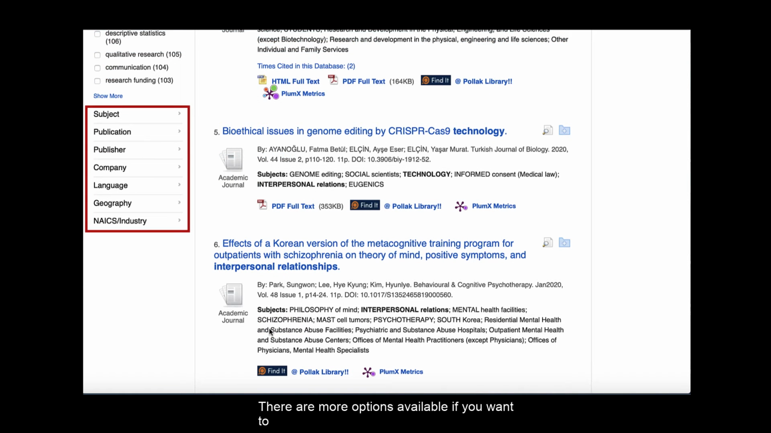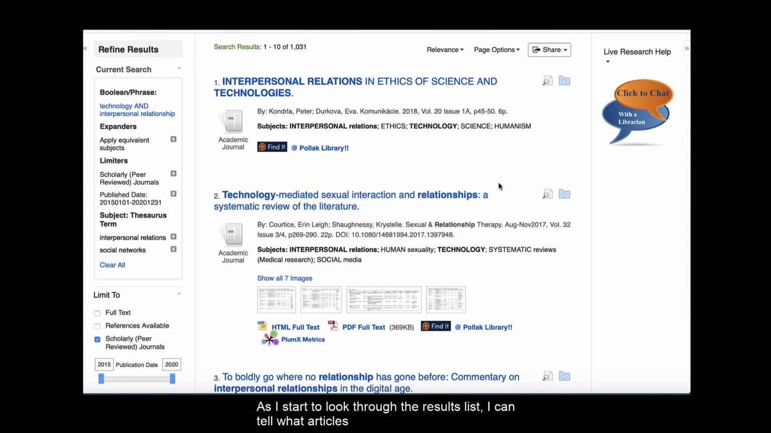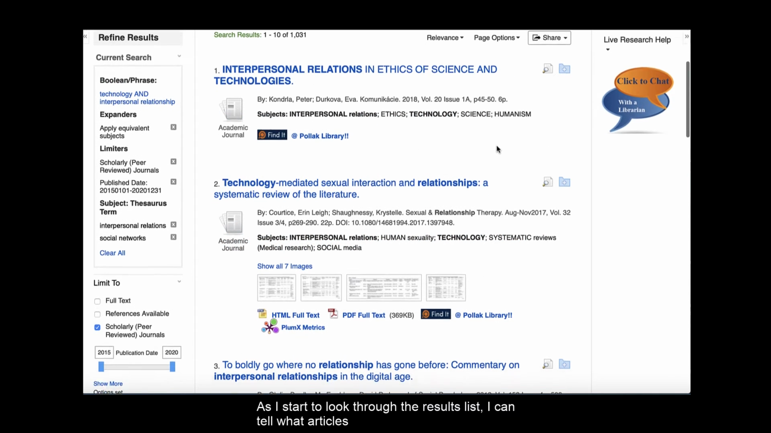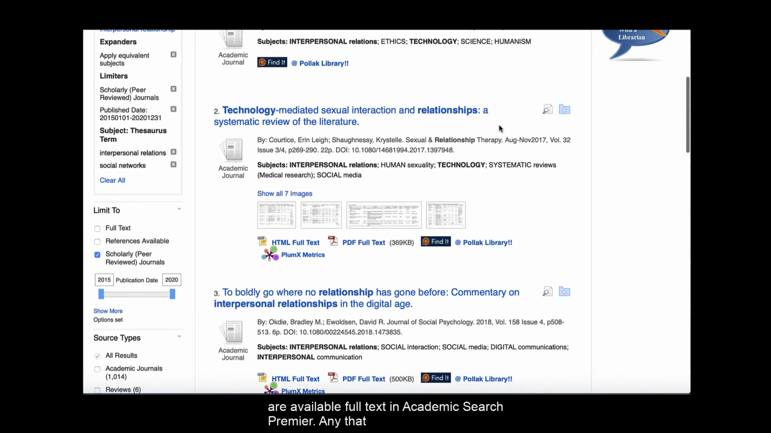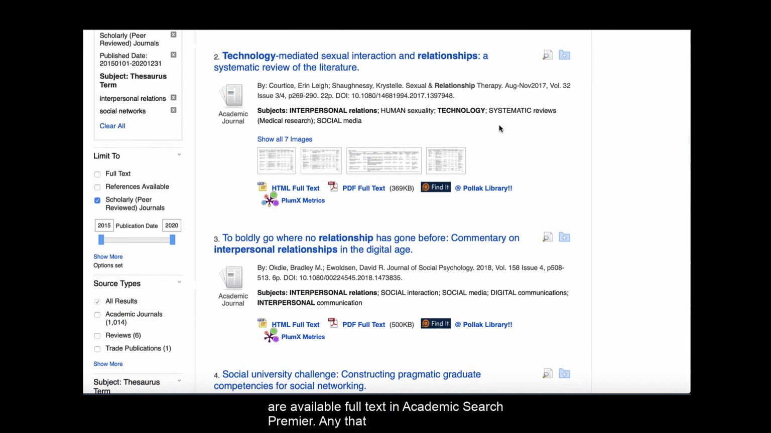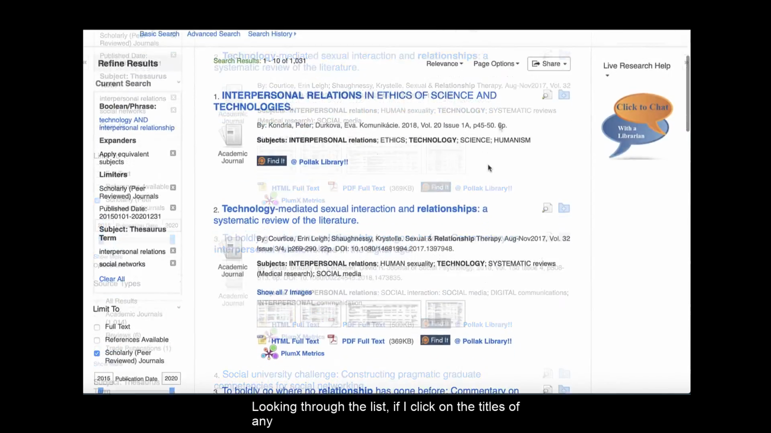There are more options available if you want to narrow your results even more. As I start to look through the results list, I can tell what articles are available full text in Academic Search Premier. Any that have HTML full text or PDF full text can be accessed by clicking on the link. However, I'd really encourage you to look at all of the articles in your list and not just the ones that have the full text in the database you are searching, because the full text might be in another library database. I'll talk more about that in a moment.